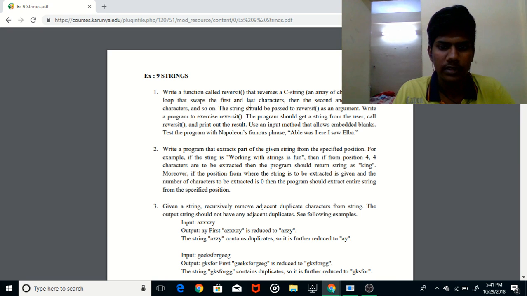Write a program to reverse it. The program should get a string from the user as input, and test the program with Napoleon's famous phrase, "Able was I ere I saw Elba", which should be reversed. So I am going to show the source code now.